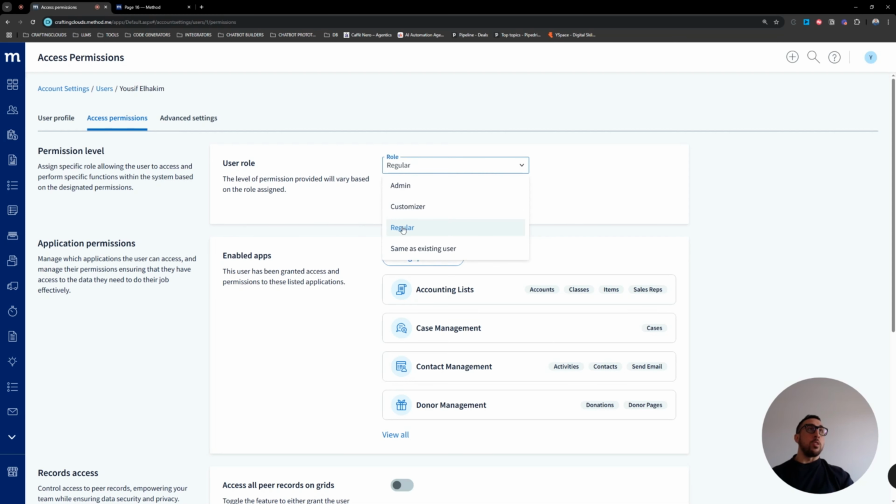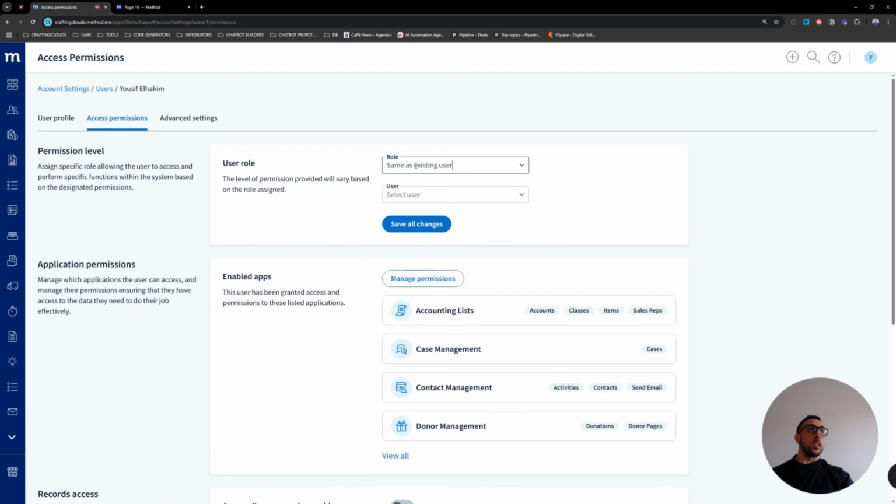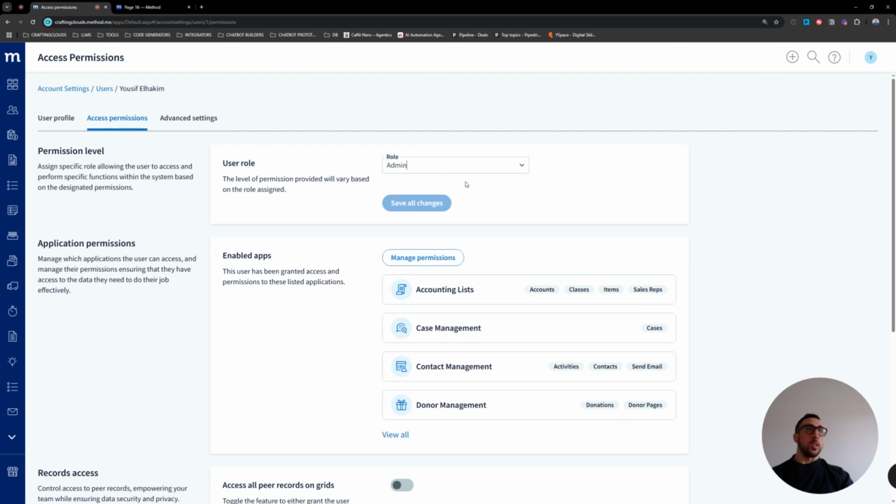Now, the last thing I want to talk about is the same as existing user option. So this is just an easy way for you to create a new user by copying the access permissions and settings that you've applied to that user profile to a new user that you're inviting. That will speed up the process in terms of inviting users.